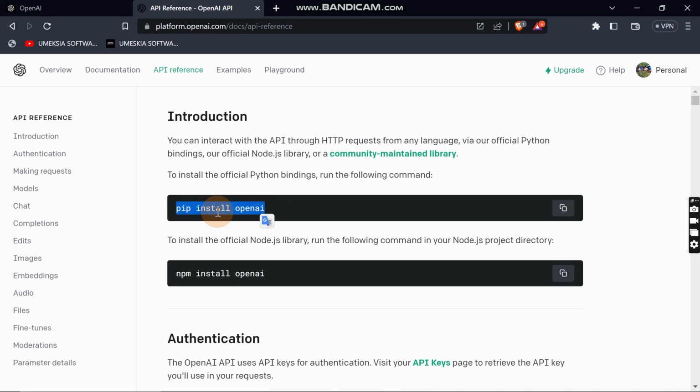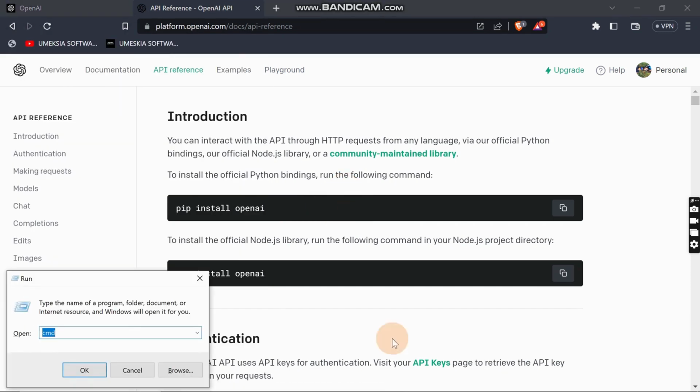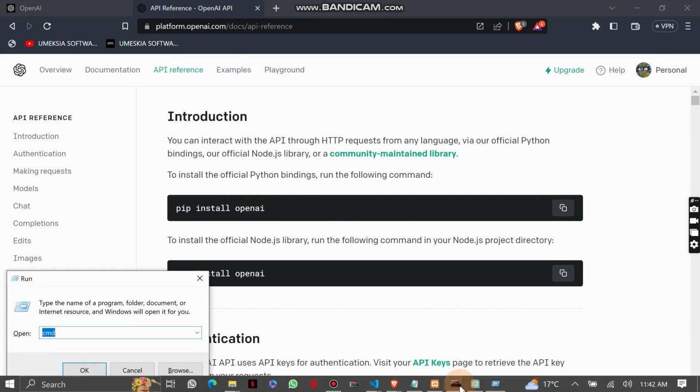So remember, you need to install pip on your machine so that you can install the OpenAI library, which will be used for Python. For me, I have already installed it. You can just come back to your terminal.